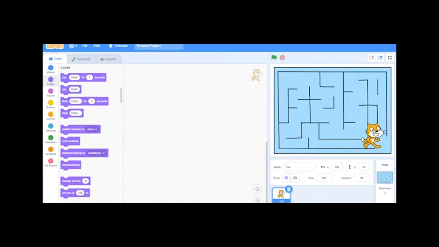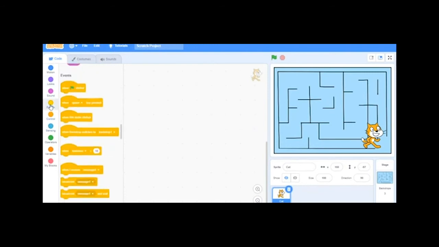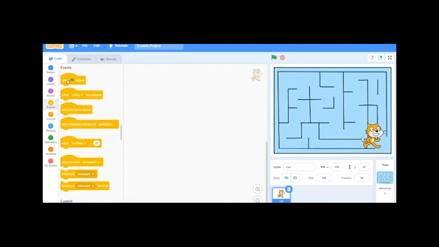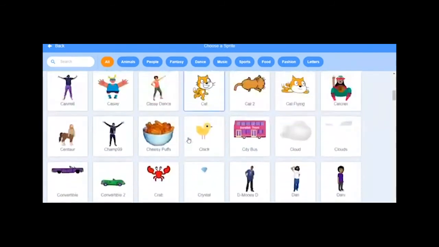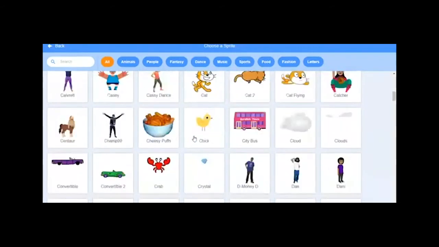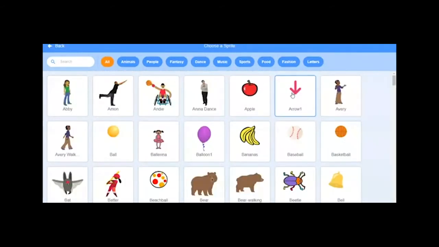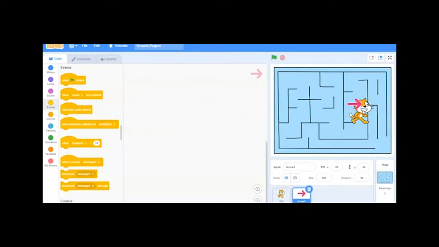We need to give our cat some coding instructions using the blocks. So I'm going to start the event again. So once I click the flag, that's when my game starts. So once I click the flag, I want the cat to be standing. Where do we want to start our maze? So we can add another sprite to give direction or to act as a symbol on where we want to start the game. So I can use the arrow to be able to give directions.